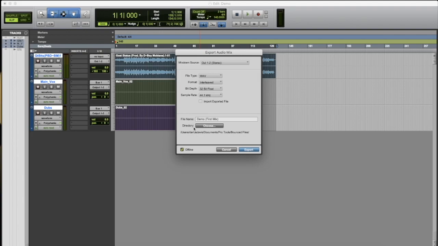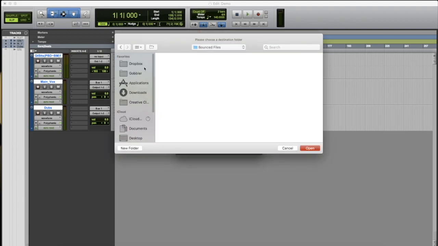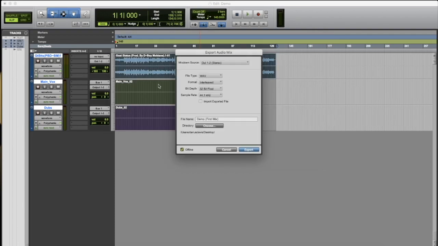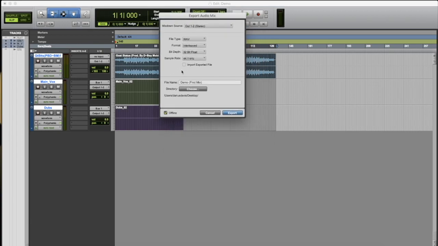Then you choose where you want it to save to. I will save it to my desktop. Then you click open. Now you have your export set up and ready to go. So you have your wave, interleave, 32-bit, 44K sample rate, your file name, you chose where to put it. I'll put it on my desktop.